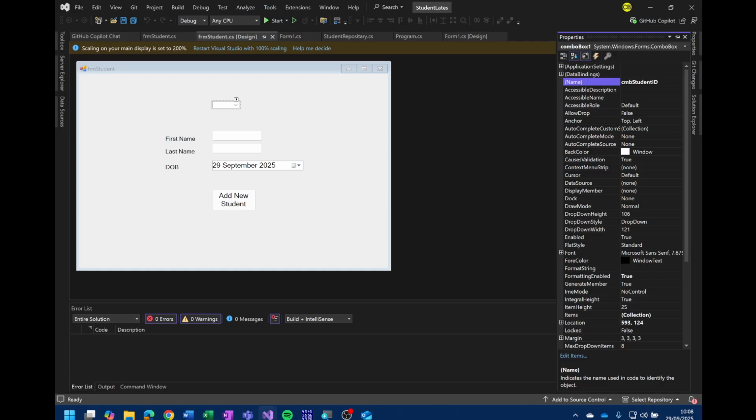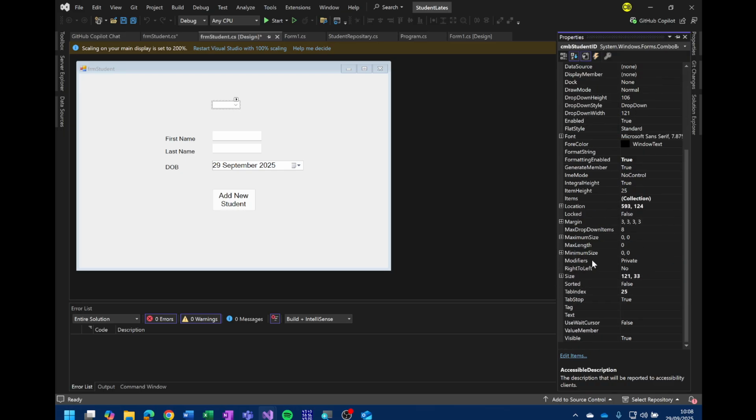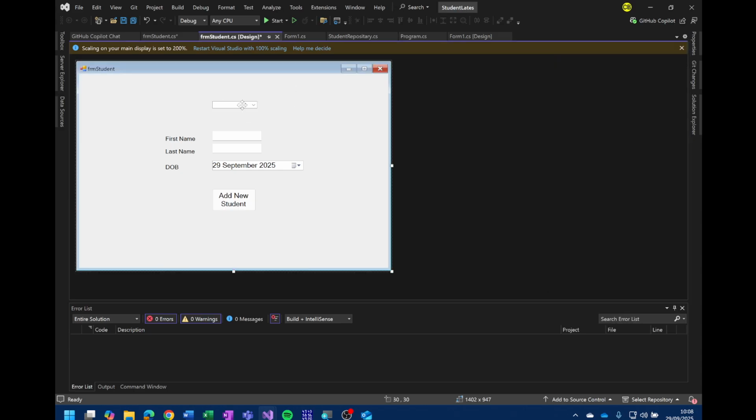And hopefully I've got it. There we go, CMB student ID. I probably want to change the size as well because it's not very wide, is it? So let's just see what that does. There we go. So that's a bit better, a bit wider now. I couldn't drag it, wasn't getting the anchors, if you like, to pull that across.